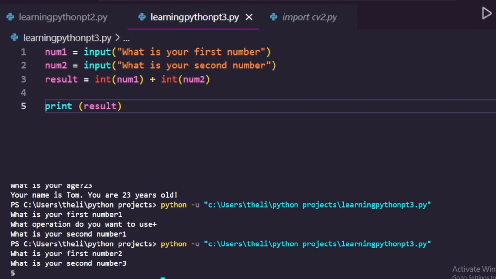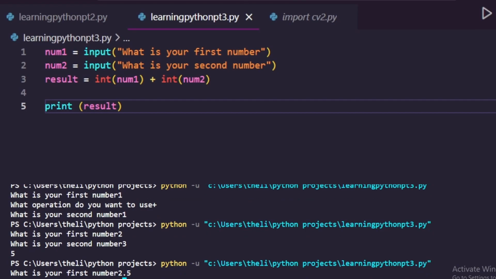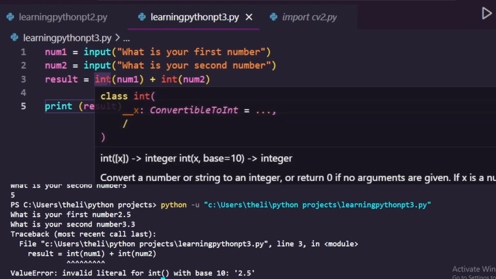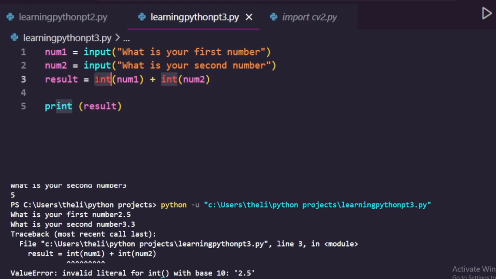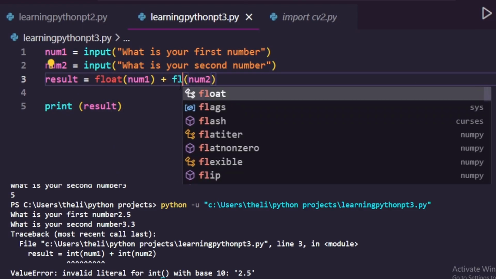So building a little bit further, one problem you might experience is if you want to do decimals. For example, if I do 2.5 and 3.3, it's going to error out. The reason it's erroring out is because integers are limited to whole numbers. They don't look at anything past the decimal place. It's just pure whole numbers. So in order to include numbers that have decimal points that aren't whole numbers, we can use the float function. So floats are going to be numbers with decimal places.